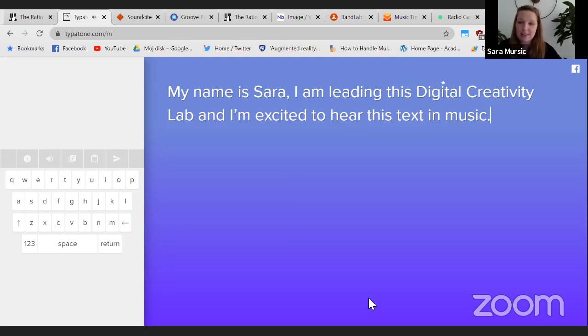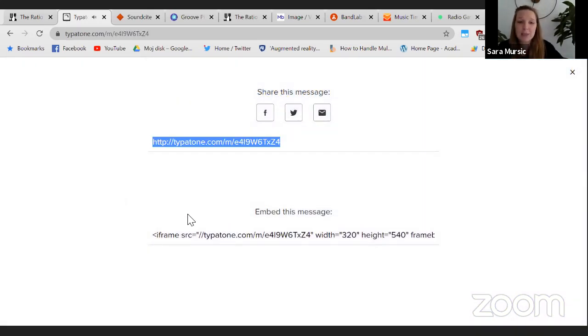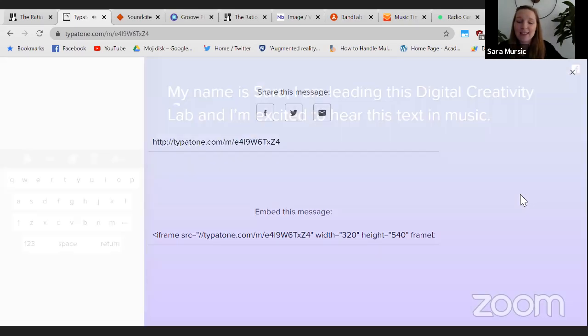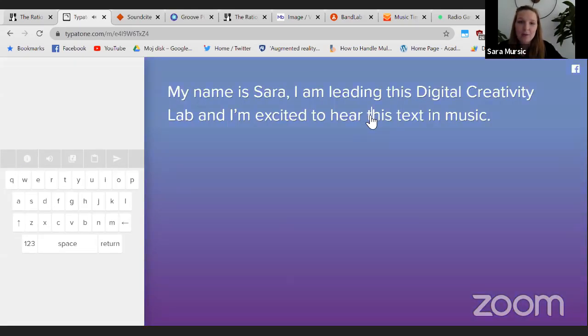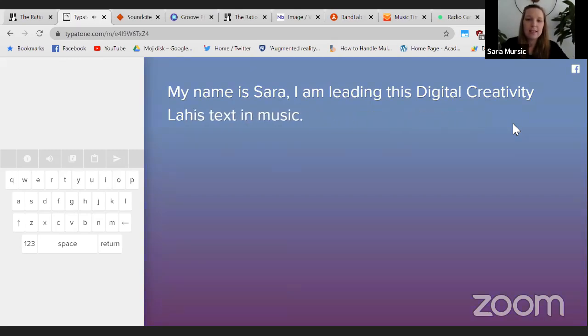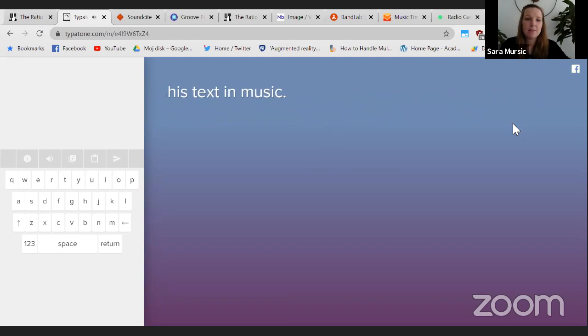What did you write and how does it sound? You can share it by clicking the button, and it allows you to share the link to your created text. So if I want to change the text, I can delete this and write something else.